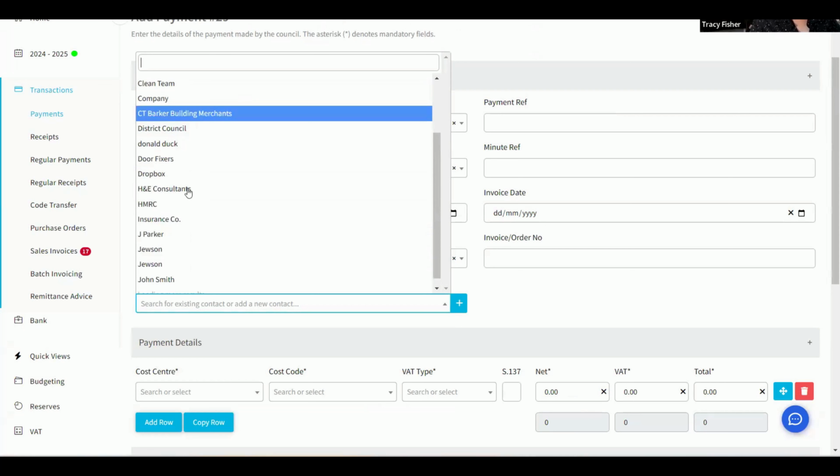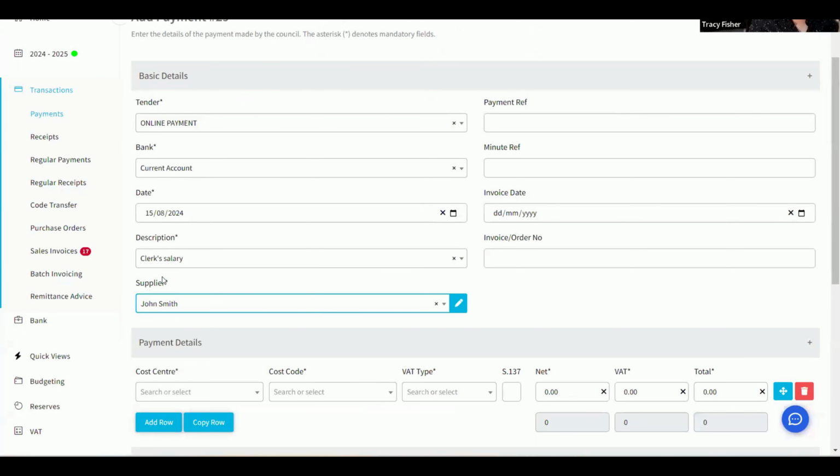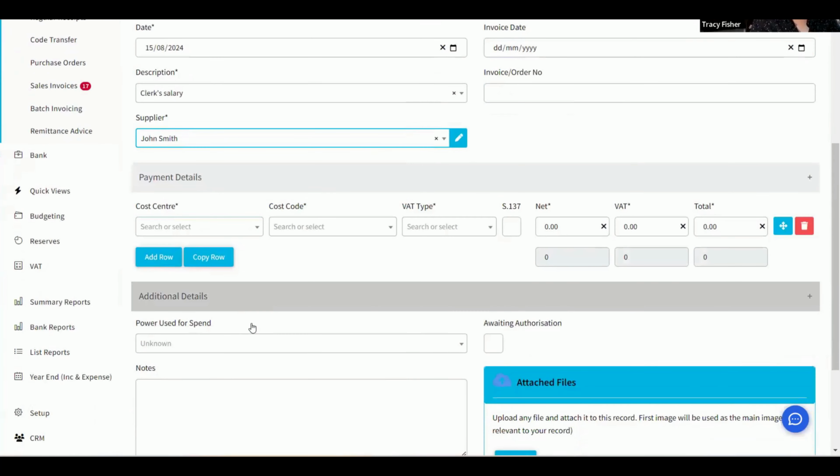So I can now come down and find my John Smith for my clerk. We've got a payment reference in the top right-hand corner. So if you've got a check or something, you can pop in a payment reference there with the number. Your invoice date, obviously, if you're claiming back that VAT, you'll need to type that in, and the invoice order number as well. If you are using sales invoices within Scribe, then those will be pre-filled for you automatically.